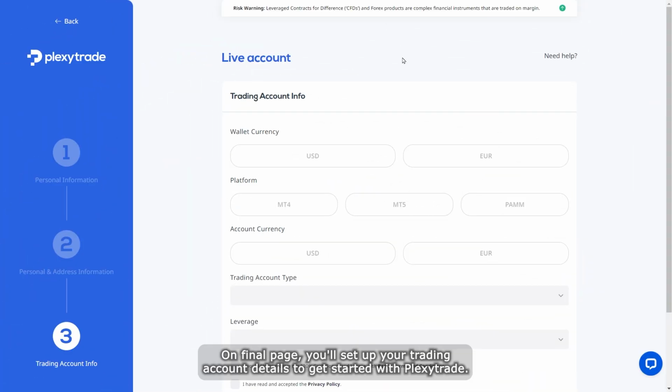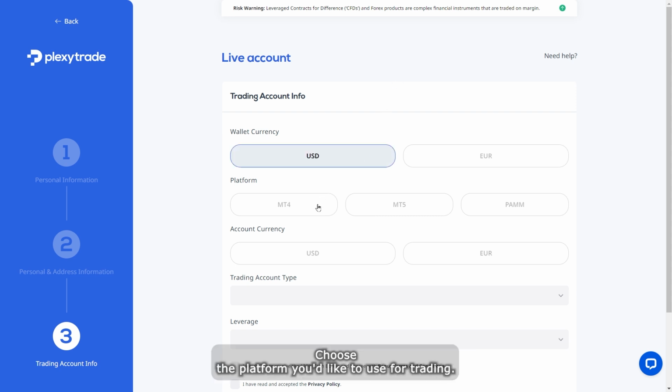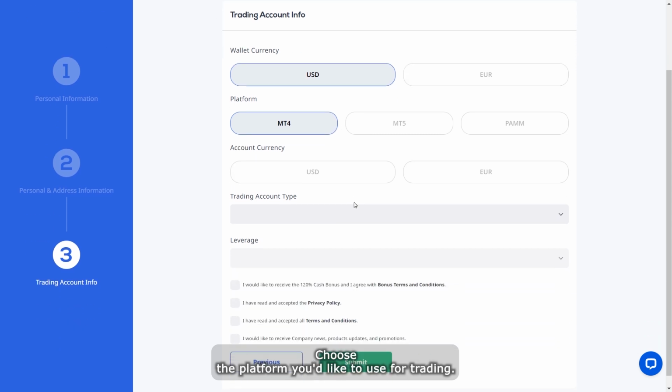On the final page, you'll set up your trading account details to get started with PlexyTrade. Choose your preferred wallet currency. Choose the platform you'd like to use for trading. Select your desired account currency. It's time to choose your trading account type.